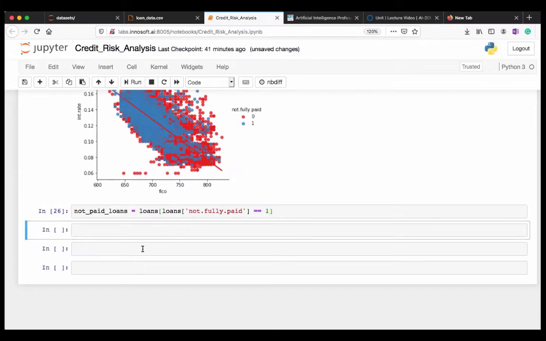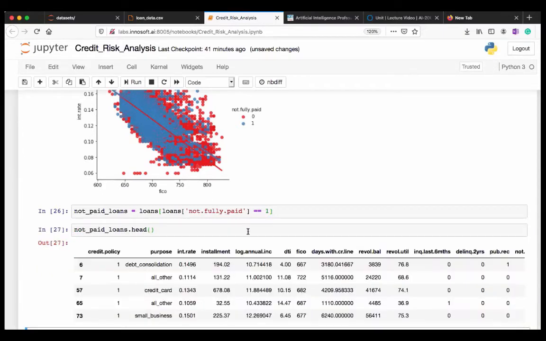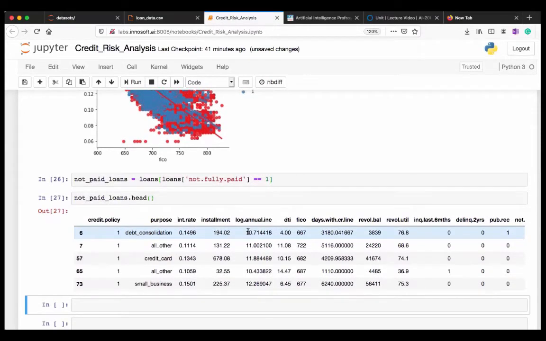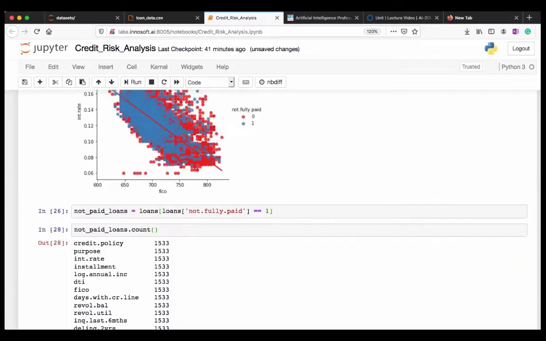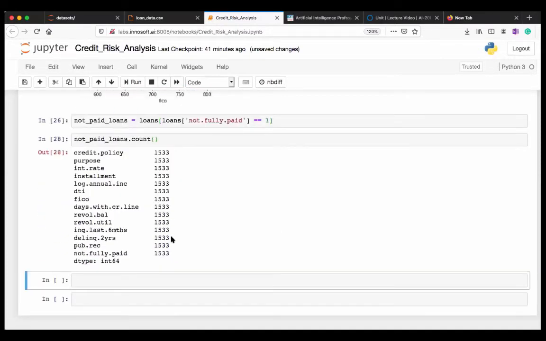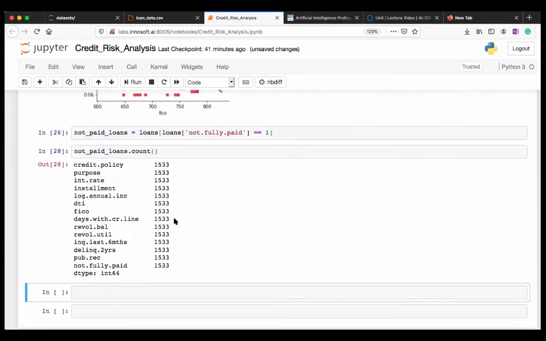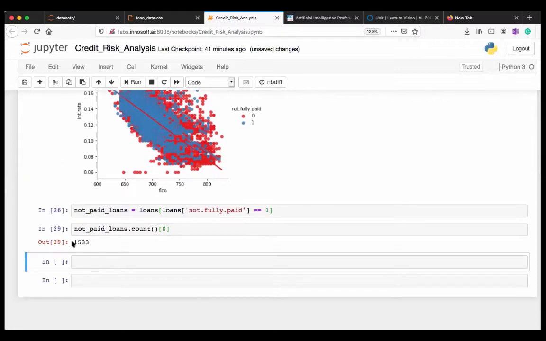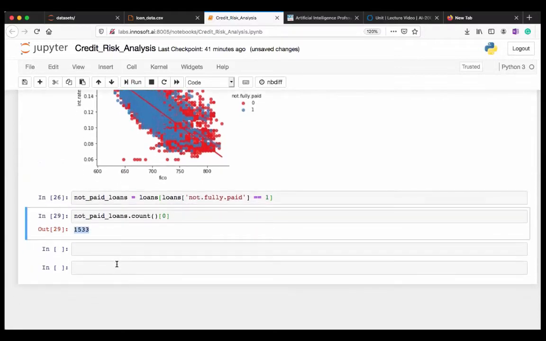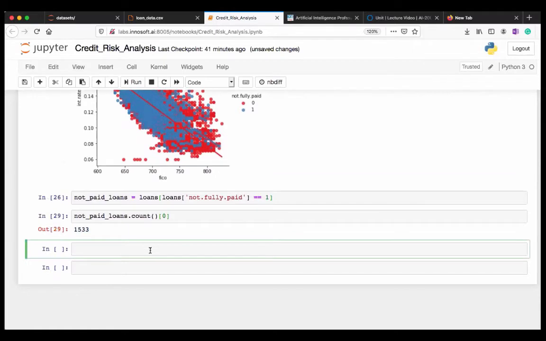You can actually look at the data set if you want. You can do not paid loans. So these are the people who did not pay. You can try to analyze this. But let's say we just want to count how many people didn't pay. If I just do count like that, it will show me the count of each column. But I'm only interested in one value, so I can just do 0, and it will give me the value. In this data set, we have 1,533 applicants or loans, people who got loans and didn't pay.